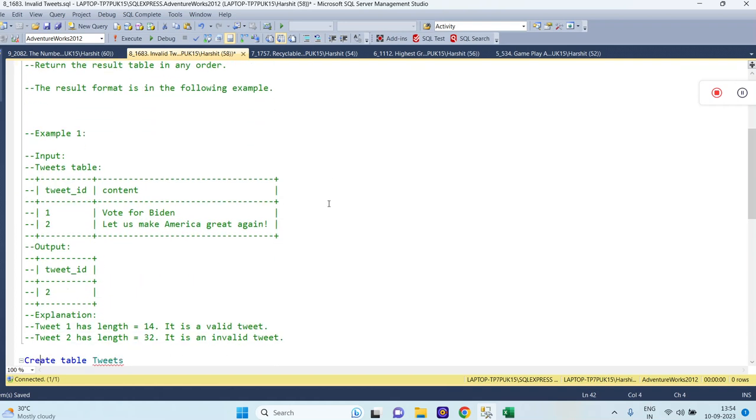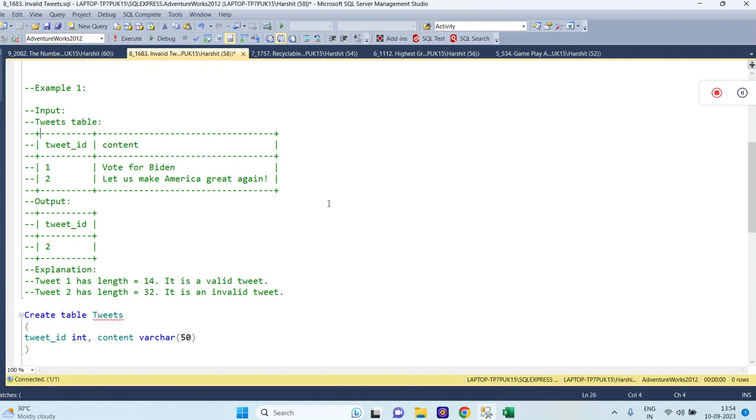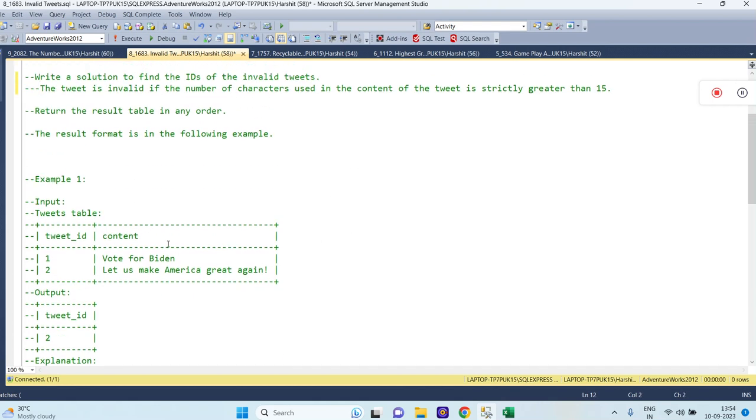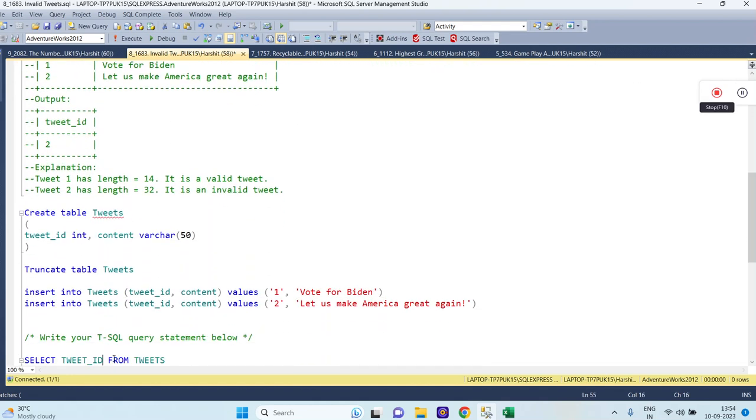So here tweet ID and content is given. In the content, they have some kind of string. So whenever this string length is greater than 15, at that time we can say that it is an invalid tweet or invalid content. So this is a very simple one.